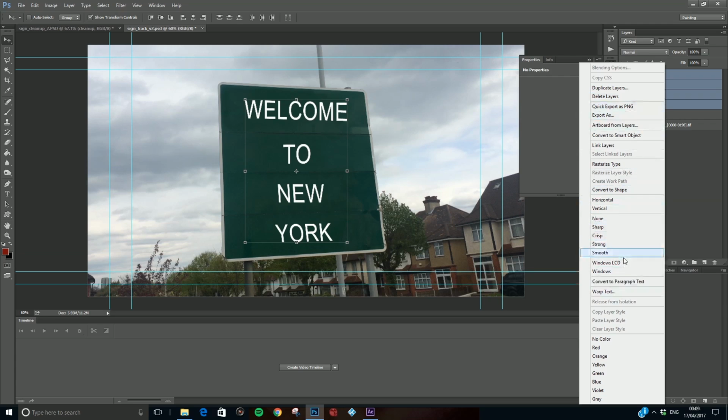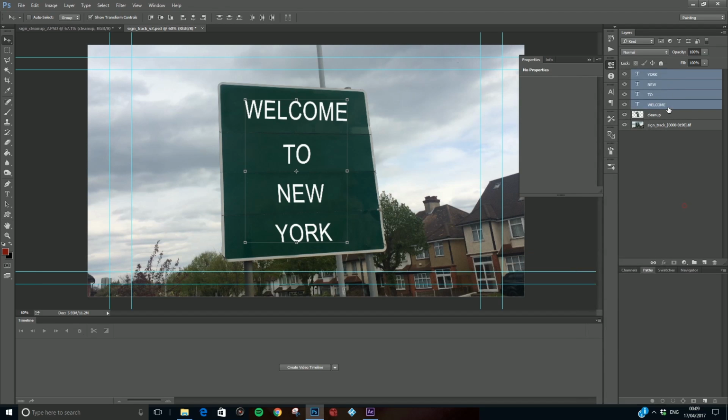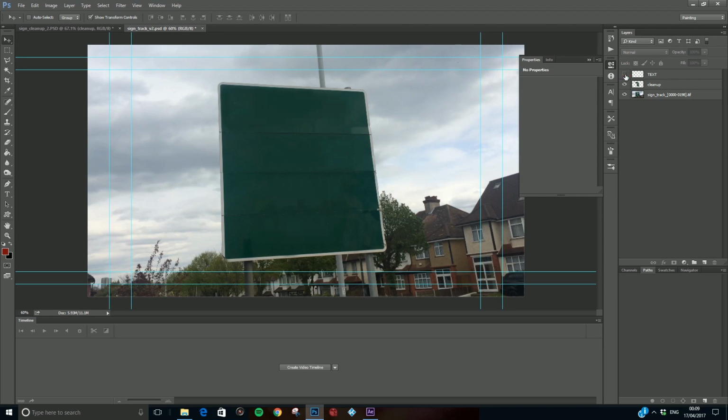What am I looking at? I can't find it in here. Well, what you can do is do Control or Command and E, and it flattens them all into one. So there you go. It's called York, so I'll just call this text. There you go. So welcome to New York.